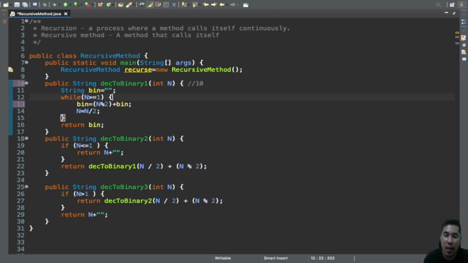So let's say for an instance we have 10. 10 is greater than or equal to 1. The value of our bin is an empty string. Then n modulus 2 is 10 divided by 2, and the remainder of that is 0. So 0 plus the value of our bin, which is empty, is equal to the string 0. Our n would now become n divided by 2, which is now 5.